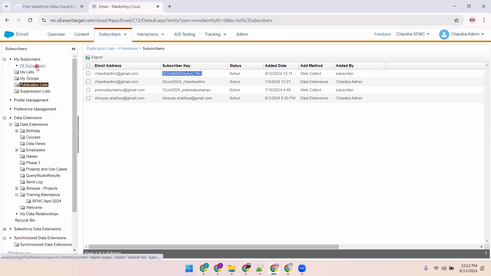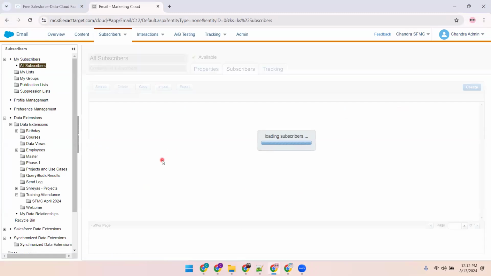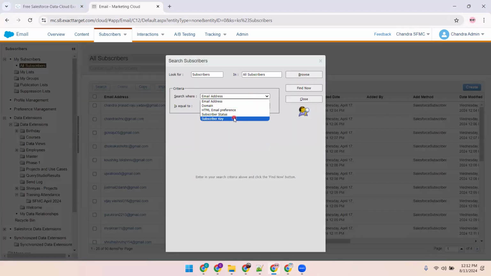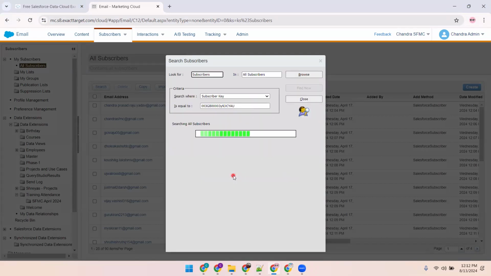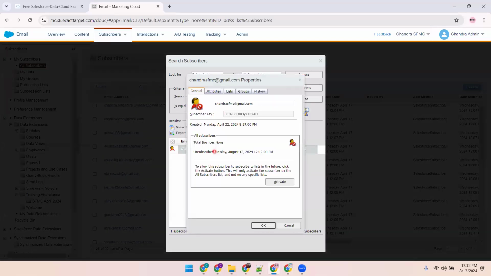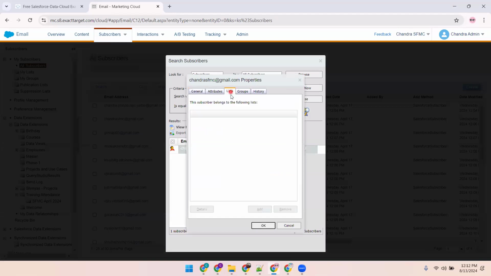Now, I'll go to all subscribers. Watch my screen. I'll search my key. Chandra Prasad is unsubscribed in all subscribers. Means he is unsubscribed in all the publication lists wherever he was included as active. He is unsubscribed. You can see this logo. If I double click on this, you should be able to see the lists. And you can see I'm a part of students, promotions, and SFMC training. And I'm unsubscribed on the 13th.